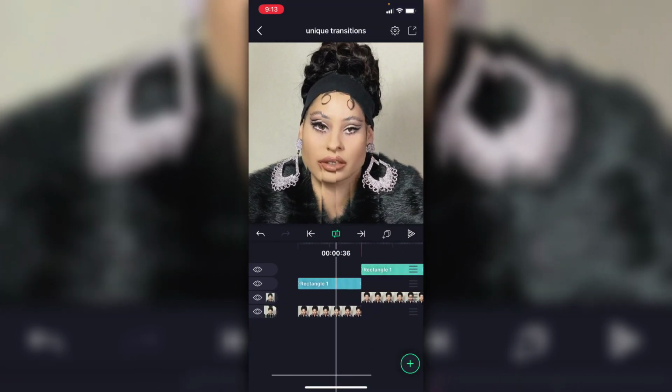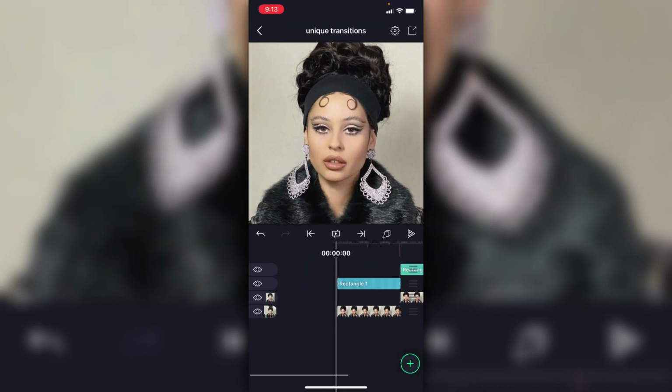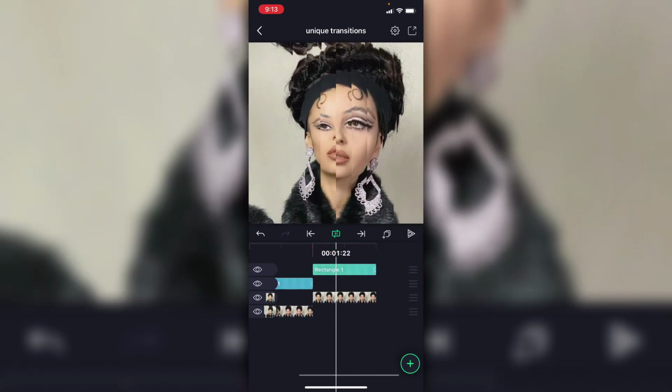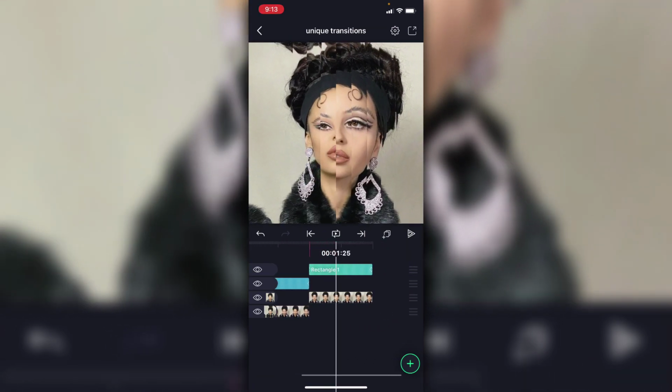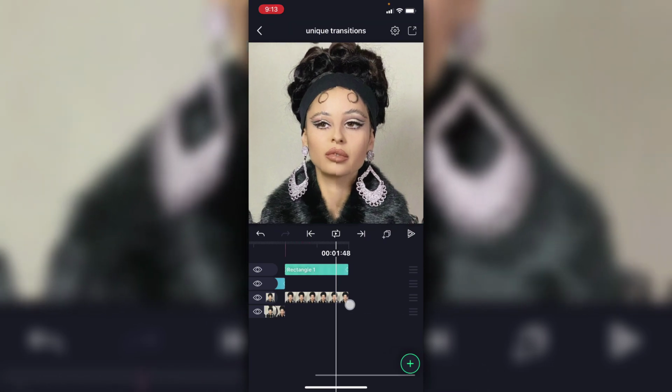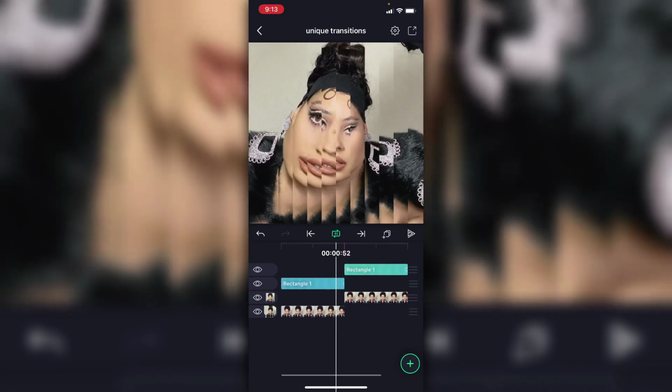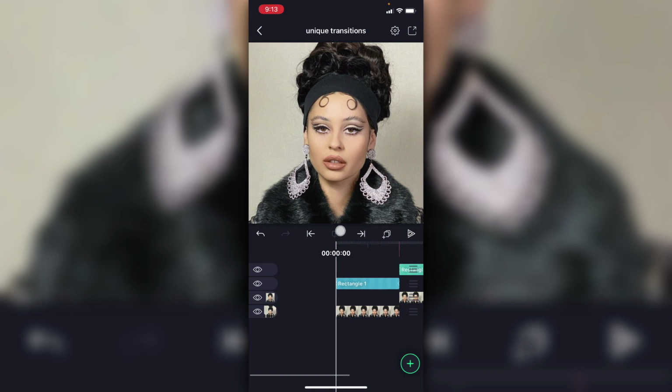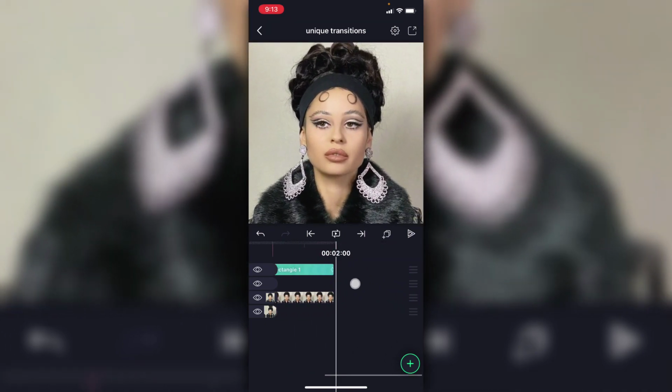You don't need to do that. That's completely optional. I just think that it gives it a little bit of a bounce. If you look very closely, it gives the shape a little bit of a bounce. So yeah, that is the first transition. I personally have never seen this transition before, so do with this what you want.